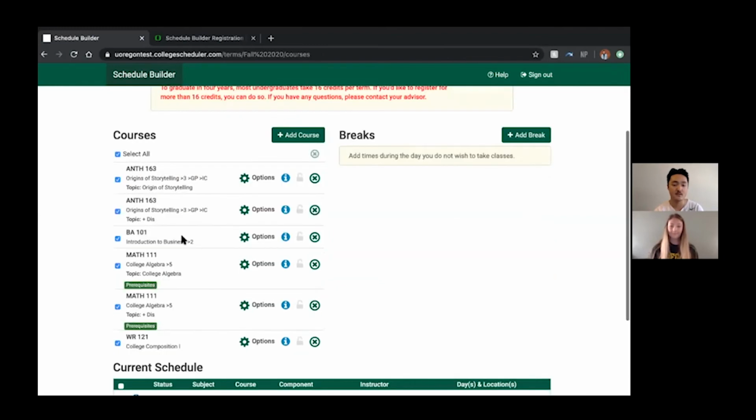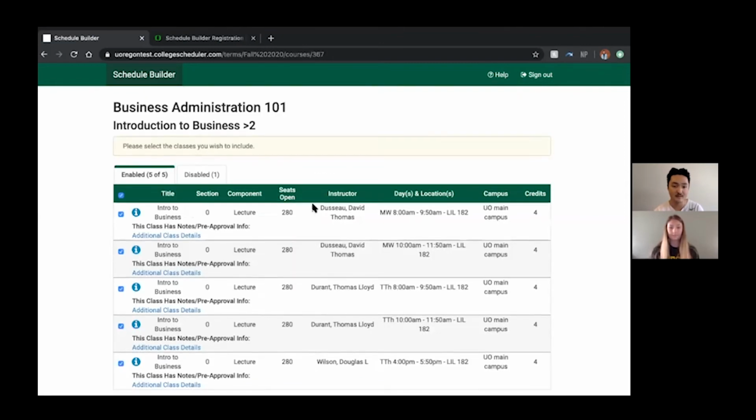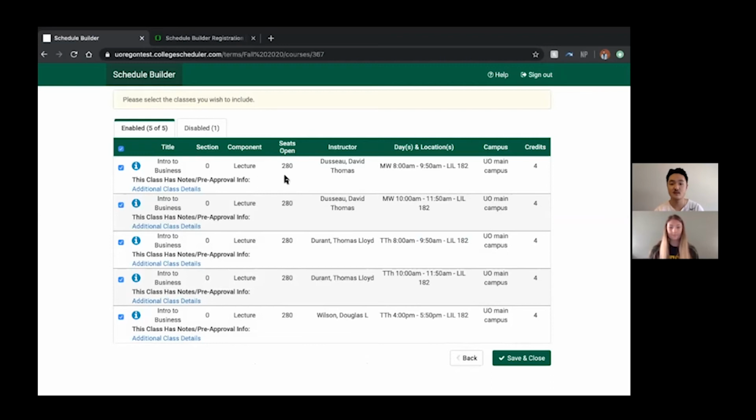And it will take you to this page where you can see all of these desired courses that you want to take. And if you go into the options button for any of these courses, so let's take a look at the BA 101 options, you can see how many seats are open in this class, as well as the different professors that are going to be teaching this course. Another cool thing about this is that it will show you at what campus this course is located at, where on campus this class is located, as well as what days and what time this class is at.